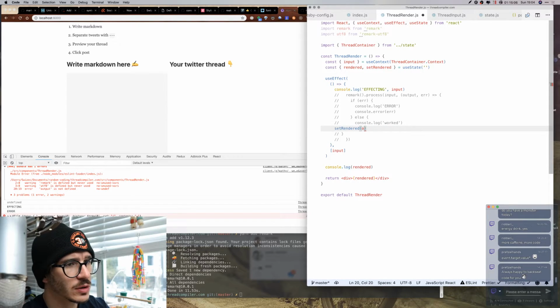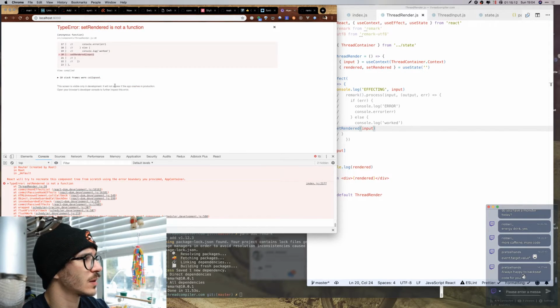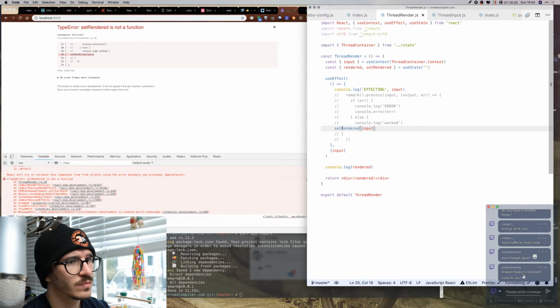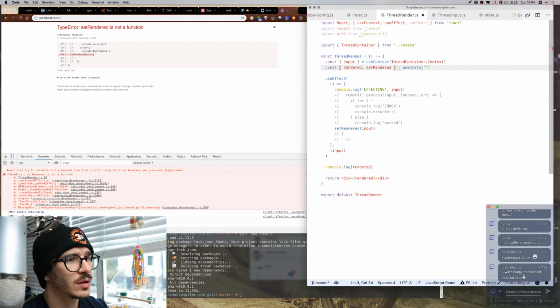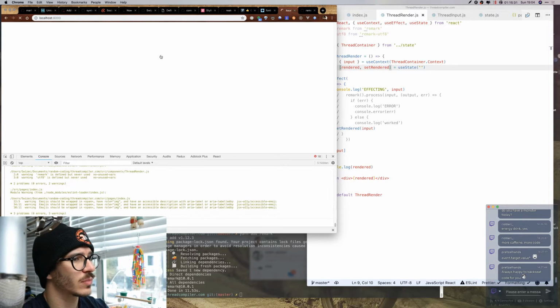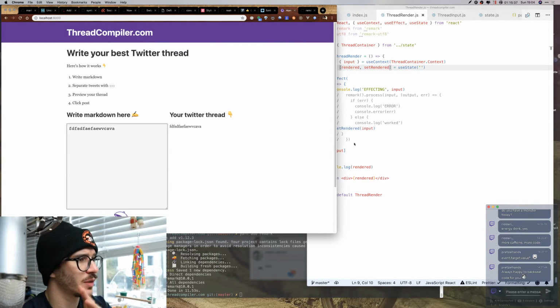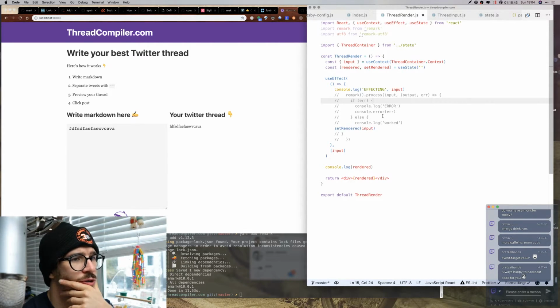Set rendered is just input. Set rendered is not a function. Yes, it is. Oh, because this needs to be arrays. Okay. So, pop. Okay, that's working now. We have direct transcription from one side to the other. But why is remark not processing this stuff?